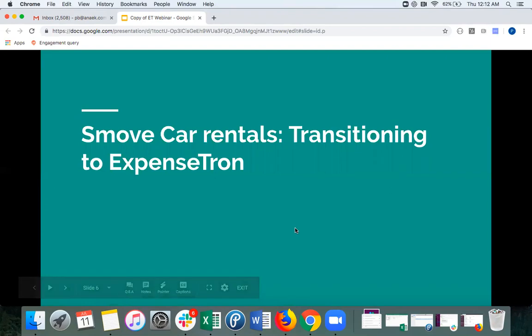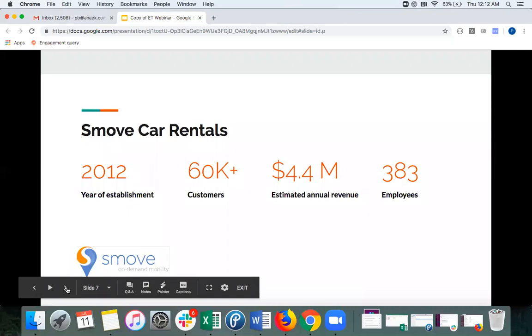We'd be taking a look at some of our customers and their success stories and how they transitioned to ExpenseTron and how was their experience of using the whole product. And, by and large, shifting from a traditional web app or an Excel-based system to the idea of filing expenses on Slack. Smove, which is a car rental company in Singapore, is one of our clients, and we'd be focusing on their success story right here.